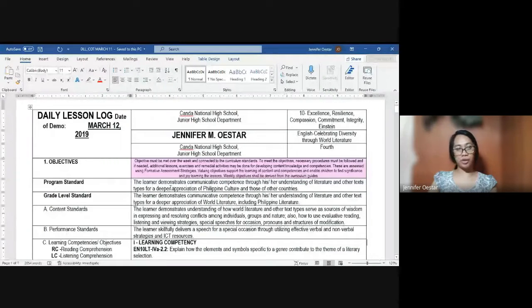I will share a window. Share. So this was March 12. May mga araw-araw or specifically.